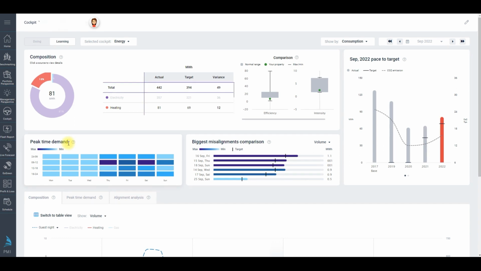Peak time demand, the heat map, shows the average hourly consumption where the highest value is indicated by the deep dark blue color and the lowest by the soft white color. Use this to evaluate at what times of the day your property is consuming the most and consider ways to reduce consumption at these times.